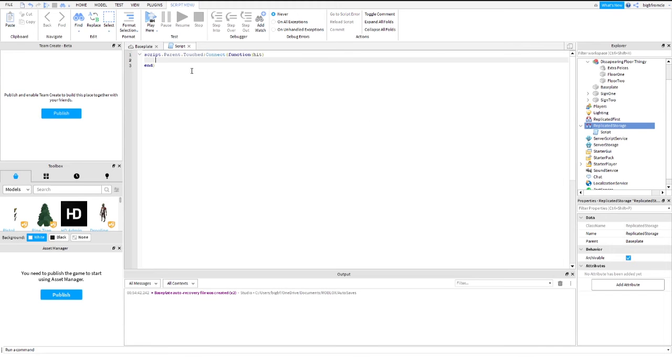So now you're going to want to do if hit.Parent:FindFirstChild, and then in parentheses and quotation marks, "Humanoid". And outside of them, you want to do then, hit enter again, and another end should appear, this time without a closing parenthesis. And now you're going to want to type hit.Parent.Humanoid.Health is equal to 0.